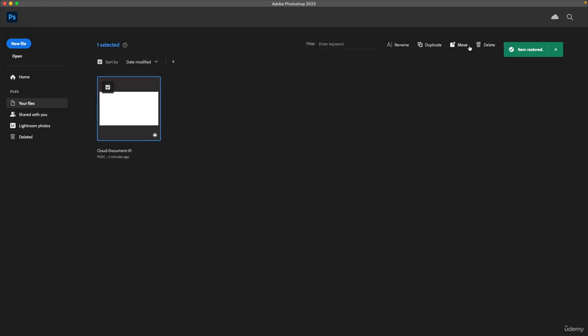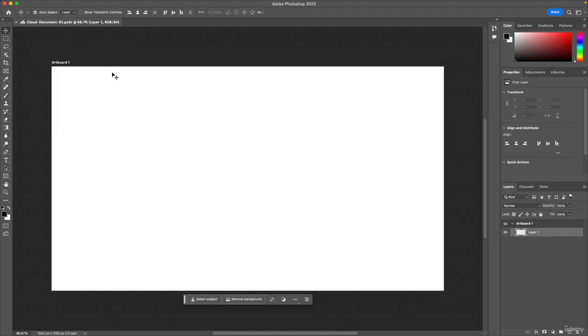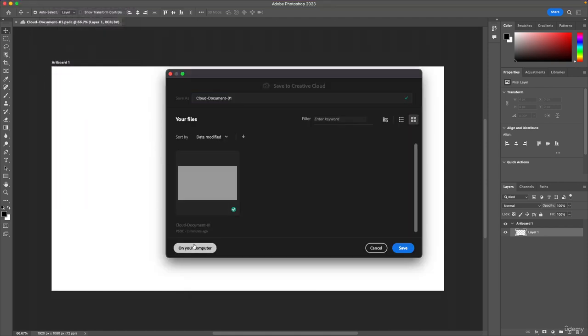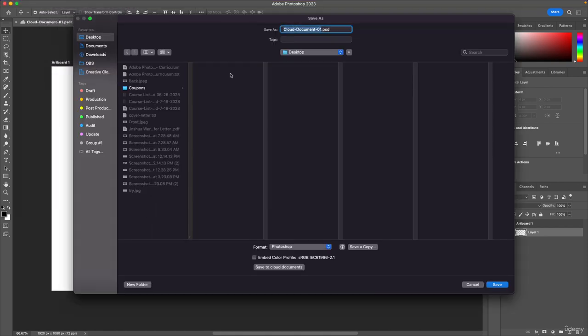Okay? And let's just open it up. So I'm going to click on it, open it up, and then I'm going to do File, Save As, and we're going to save it to the computer or the desktop. Okay? So we'll call this local document or offline document.